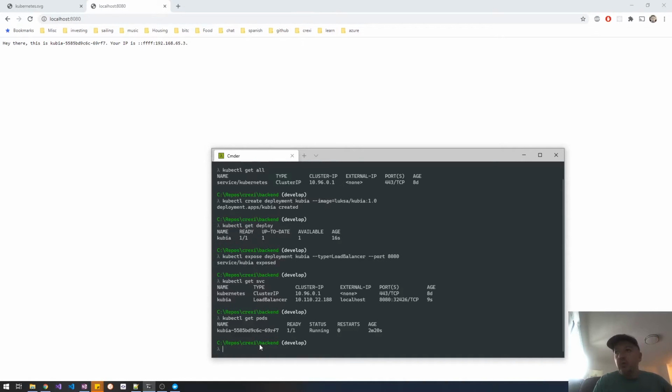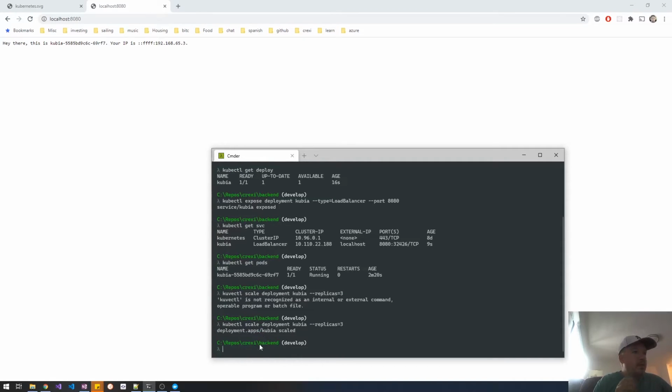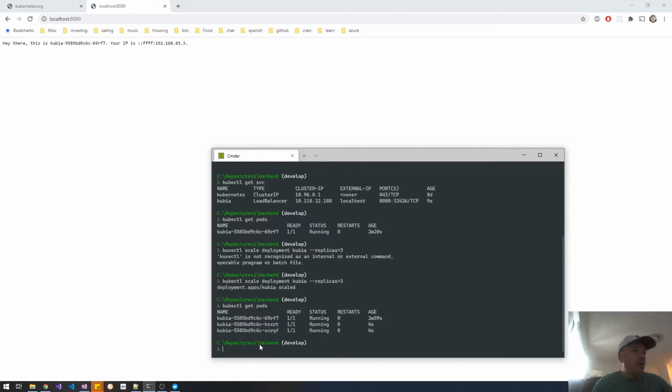So to scale out, all you need to do is kubectl scale deployment, and then you give the name of your deployment, and then you specify replicas, and then the count 3. Oops, I had a typo here. So it's kubectl scale. So let's see how many pods we have now. Wow, we have now 3. 2 of them have just started 4 seconds ago.